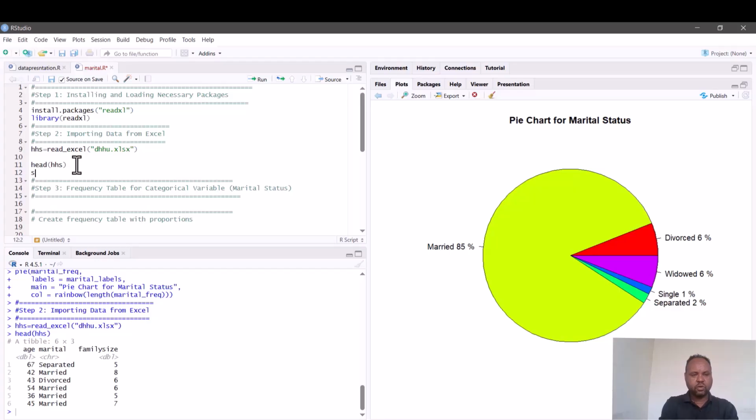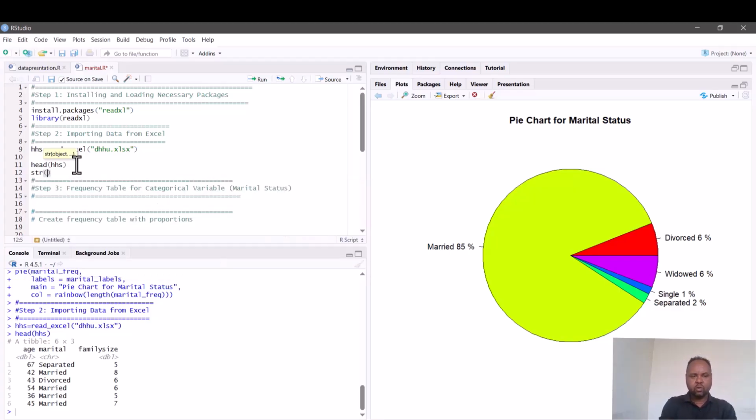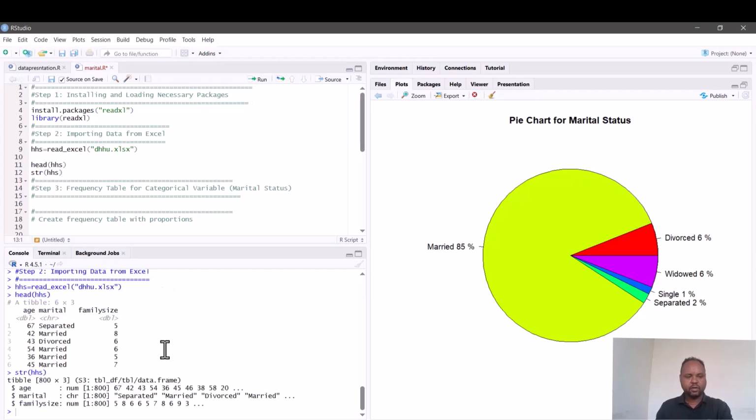I can also see the structure, what structure type the household survey data is. I can make use of the str function from R base functions. The structure of our data is a data frame structure, consisting of 3 elements: age, marital status, family size. The data type of each variable is given here: numerical for age, character for marital.